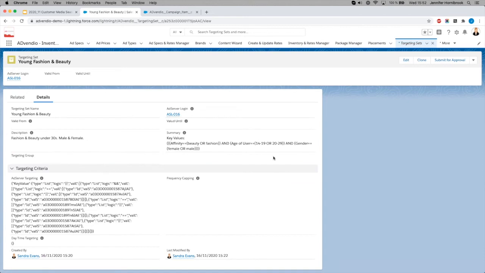So if we look here, we can see this is a sample targeting set. It's configured for fashion and young fashion and beauty, so under 30s, here it's described as. And for male and female, we can tell all of this, of course, from the name and from the description. If we look here also, we can see that the ad server targeting has been set up. That, of course, has been made using the handy wizard that we just saw, and it has all of the relevant targeting information ready to be submitted to the connected systems when this has been used.